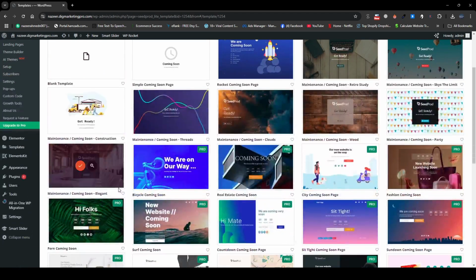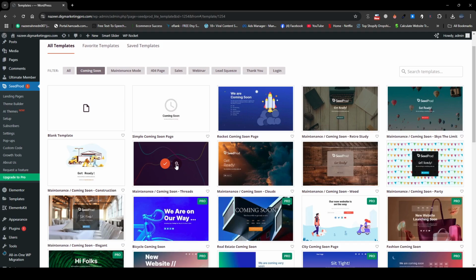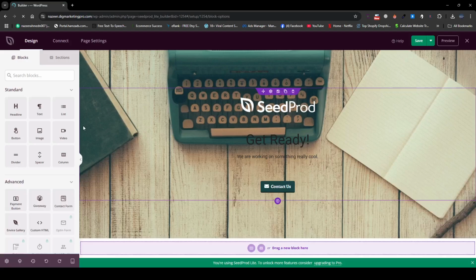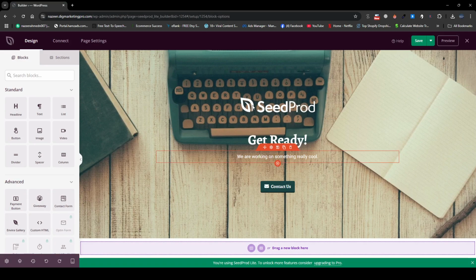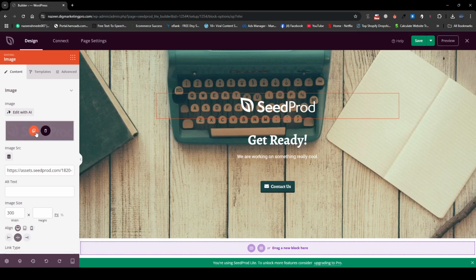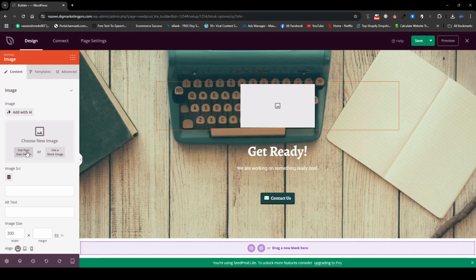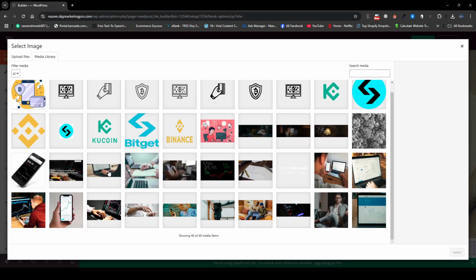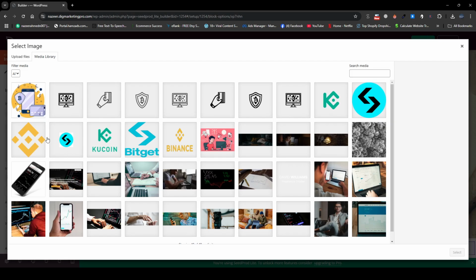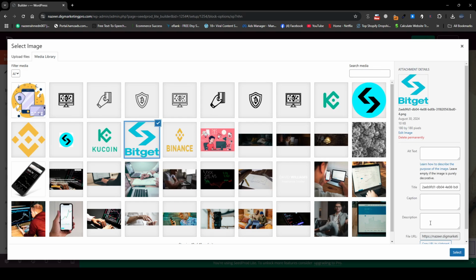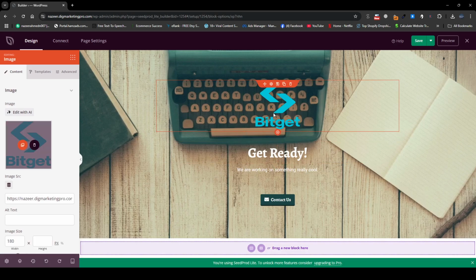We have free and pro versions of the coming soon pages as well. I will choose this one and click on it. Now let me show you, here you can see you can add your logo. Let me remove this logo and choose my own logo. For example, I have this logo, so I can add this logo here.